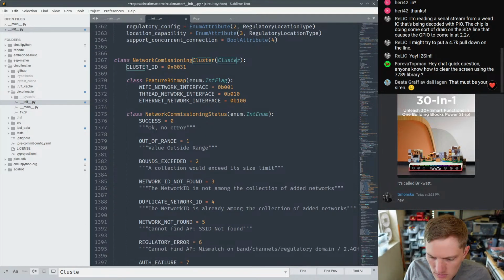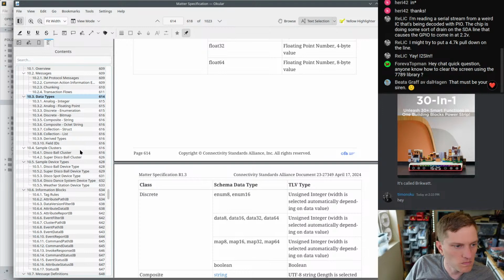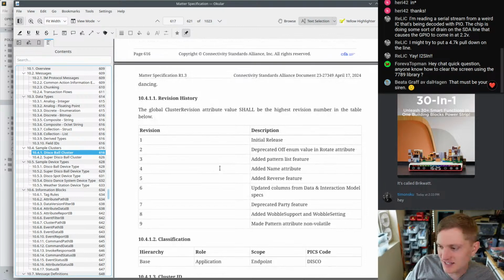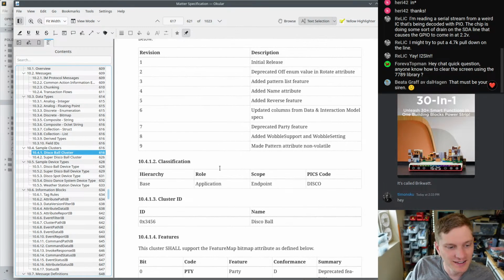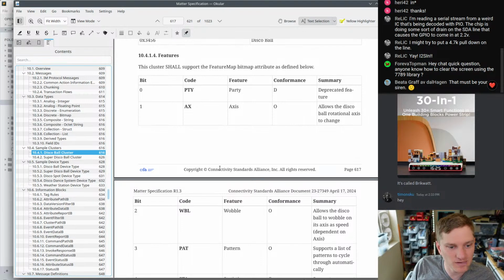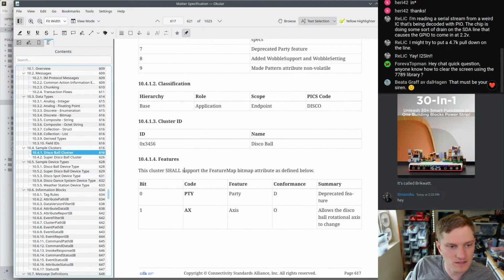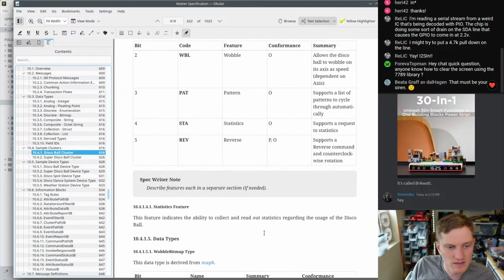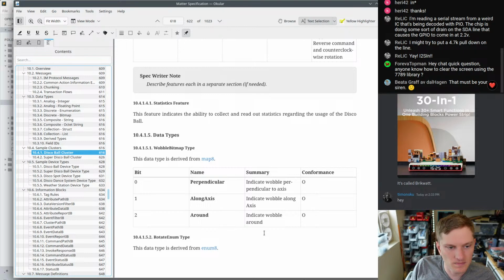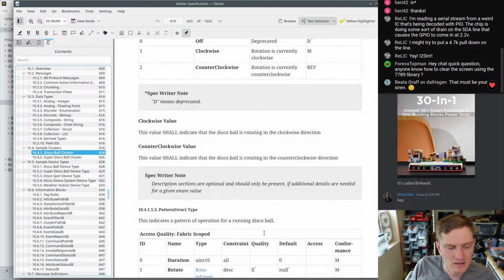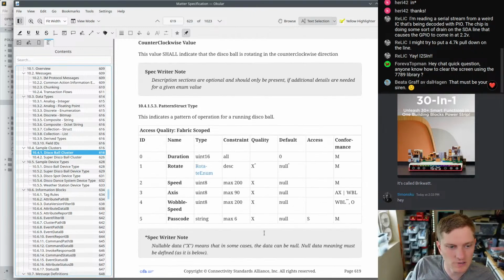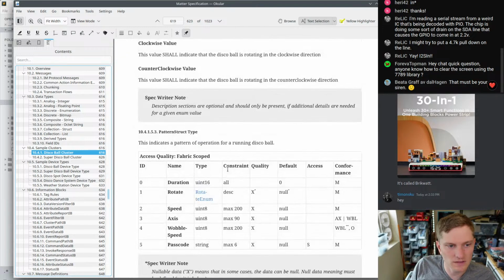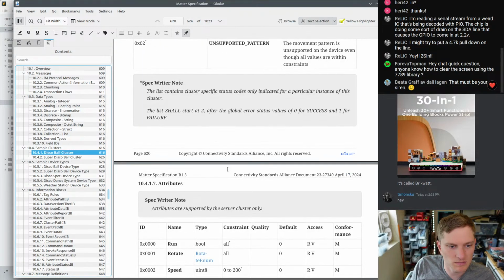Let me show the spec. So here's their sample disco ball cluster. Can you tell how old the people that made this spec are, if their spec is around a disco ball? So you have this standard feature bitmap that can tell you what things it has. Data type. It looks like it's just mapping values or enum values. And then here's the fields. Oh no, that's pattern struct type.